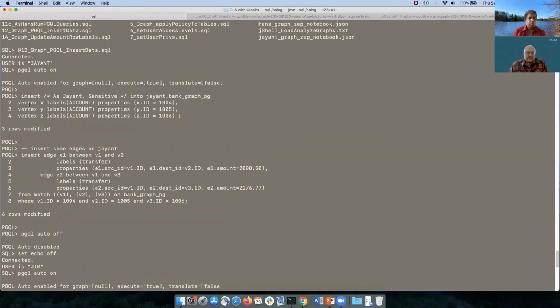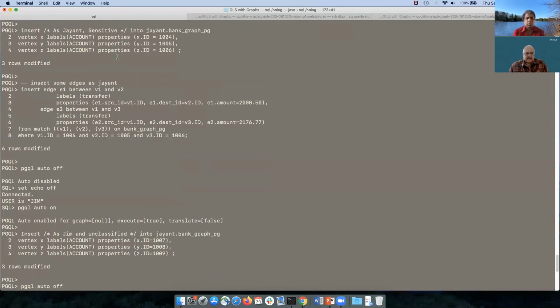I insert 3 accounts, right? Accounts with IDs 1004, 5, and 6 as the user Janth. And when Janth does an insert, the default write level was sensitive. So this will be labeled as being sensitive, which means Hans can't see it. So insert some transfers between 1004 and 1005 and 1004 and 1006. Okay, so we've done that insert.